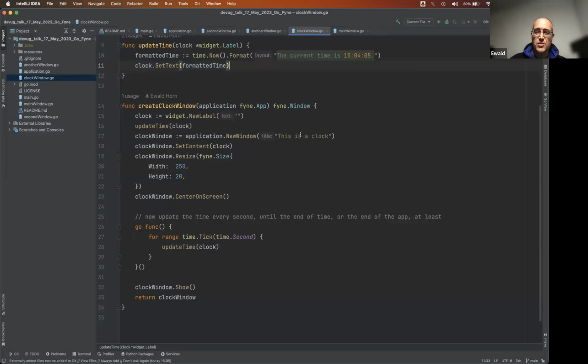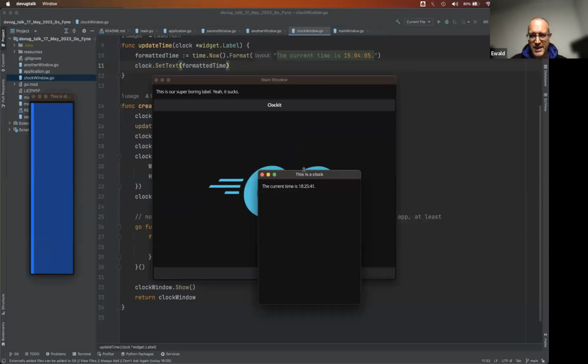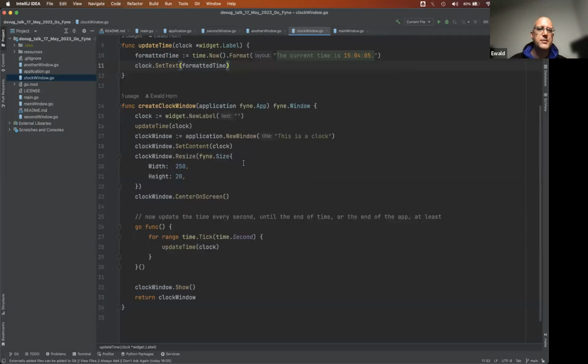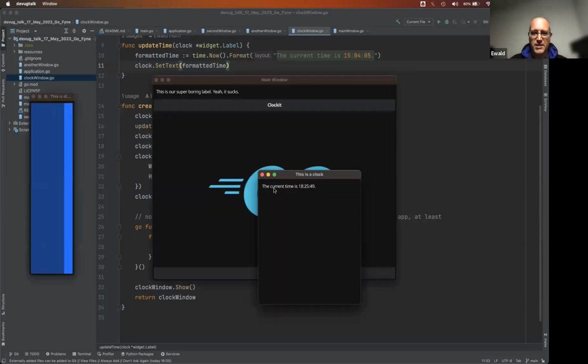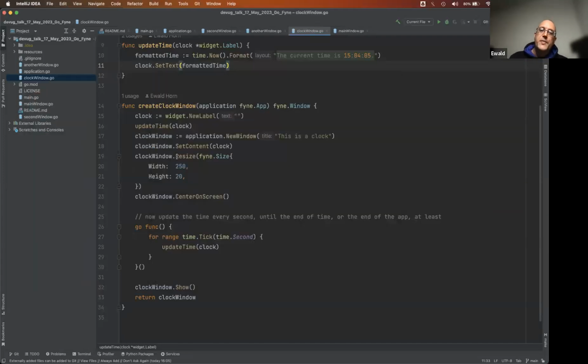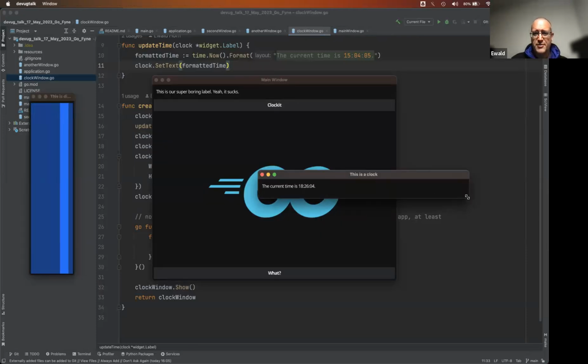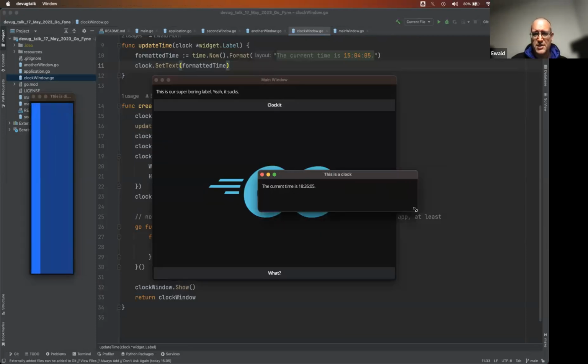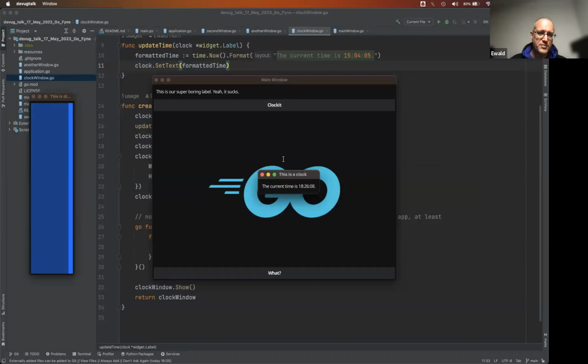We create a new window. We say this is a clock, and we can see there's the window title. We set the content, because this is the only thing that we want on there, this label. So there we can see this label, and you'll see that as we resize this window, it doesn't allow us to go too small, because then we can't see the label anymore. We resize the clock window to be just big enough, and we can make it bigger if we want, but we can't go too small.